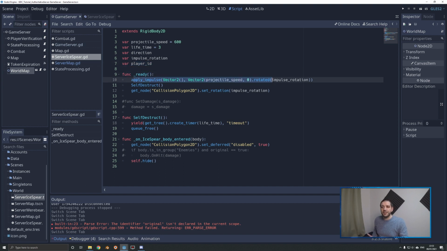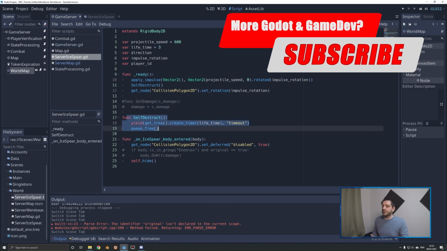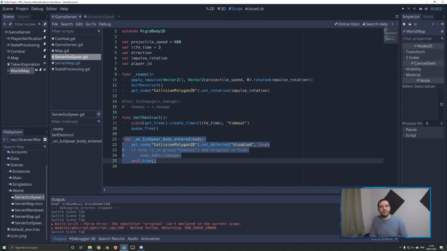Under the ready function, we have that same apply impulse function. We are starting the self-destruct function to make sure that it destroys the scene after the lifetime of 3 seconds. We point the collision shape in the right direction. We have commented out the set damage function for now. That's going to be something that we'll be implementing in the next tutorial. We have the self-destruct function, and of course our function on ice spear body entered doesn't trigger right now, as we've taken out that signal. We have disconnected that. We'll be reconnecting that in the next tutorial when we actually do the collision detection system and start doing the damage part entirely on the server so that the client cannot get in between there.